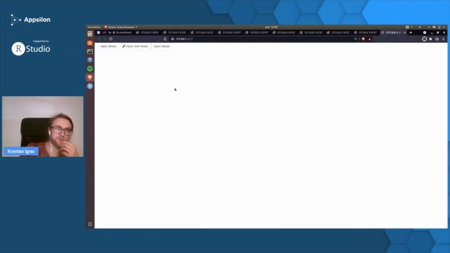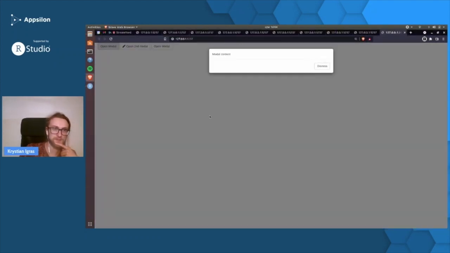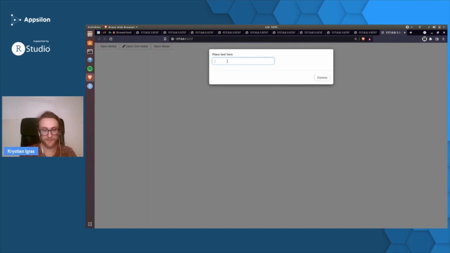In this application, we've got 3 examples of modals. We've got the very basic modal with some content, the plain text over here, and a dismiss button that closes it. So this is the modal. We've got the second modal in which we've got some text input. So we can put some text over here, and we can even render the text inside.